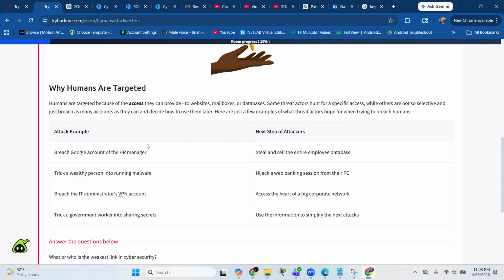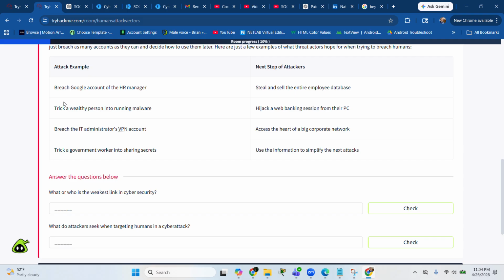Humans are targeted because of the access they can provide, like websites, mailboxes, and databases. Some threat actors hunt for specific access, while others are not so selective and just breach as many accounts as they can and decide how to use them later. Here are just a few examples of what threat actors hope for when trying to breach humans. Attack examples: breach the account of the HR manager, trick a wealthy person into running malware, break into an IT administrator's VPN account, trick a government worker into sharing secrets.